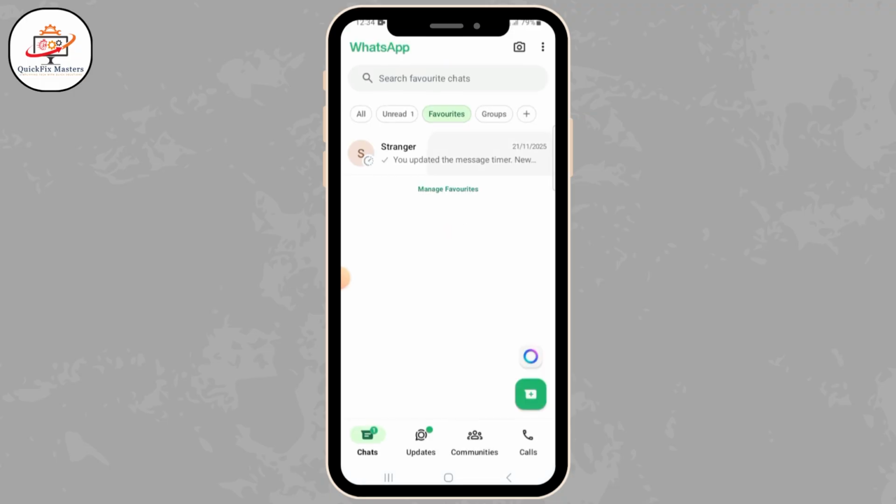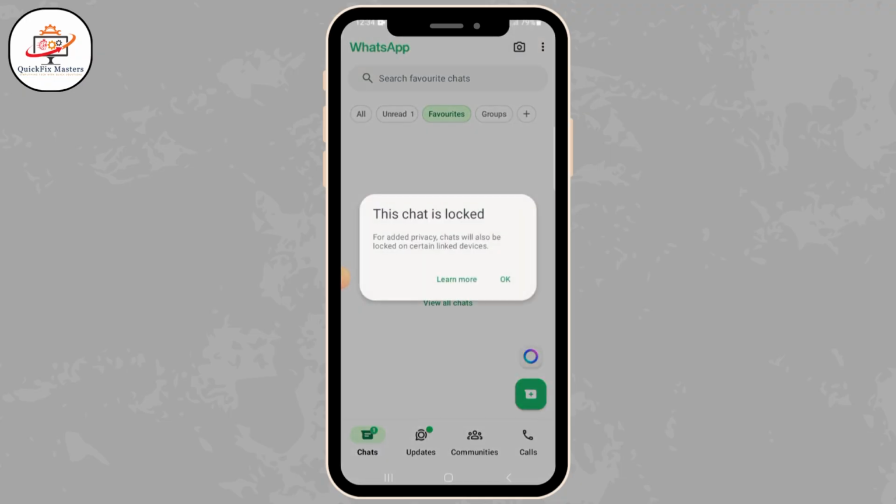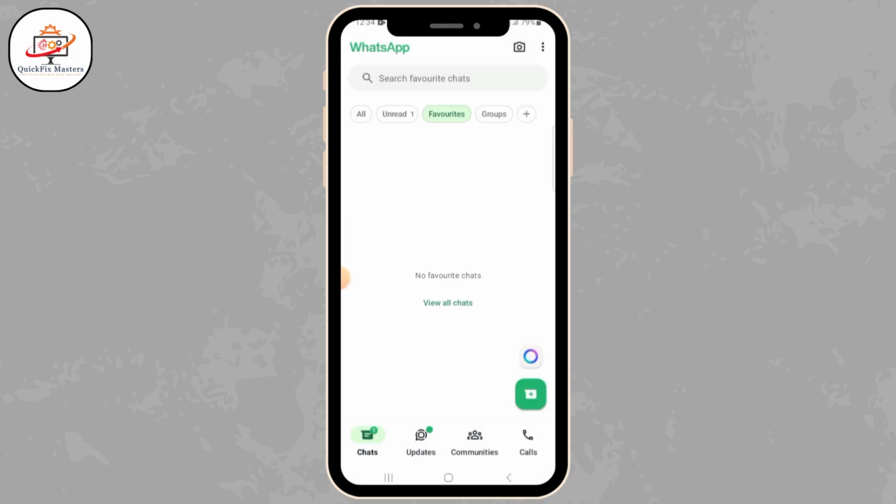Now long press any chat to see the lock chat option. For that, tap on these three dots and you will find the lock chat option. Select that. Tap on continue. Now use Face ID, Touch ID or your device unlock method to lock it. Once locked, the chat will disappear from your chat list.